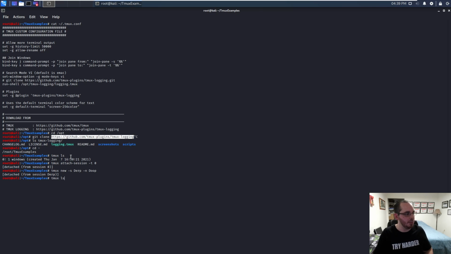Now if I do tmux ls, I can view my sessions. I can kill a session by doing tmux kill-session -t and then 0, which is the name of this first session here. And again, that was created when I just did the command tmux. It has a basic numbering scheme if you don't define the name yourself. So we're going to kill that, and you can see it no longer exists, and I just have derp.